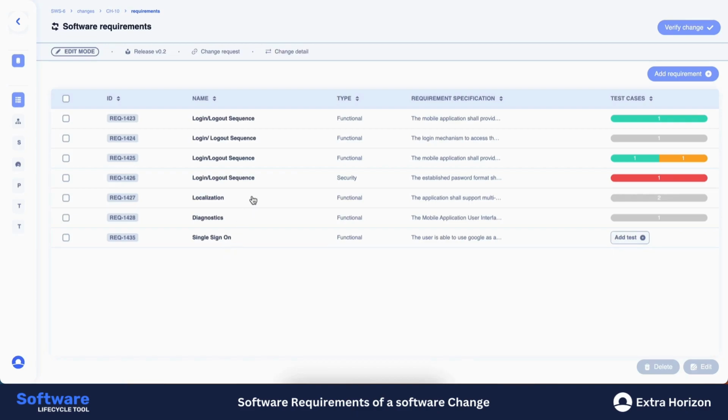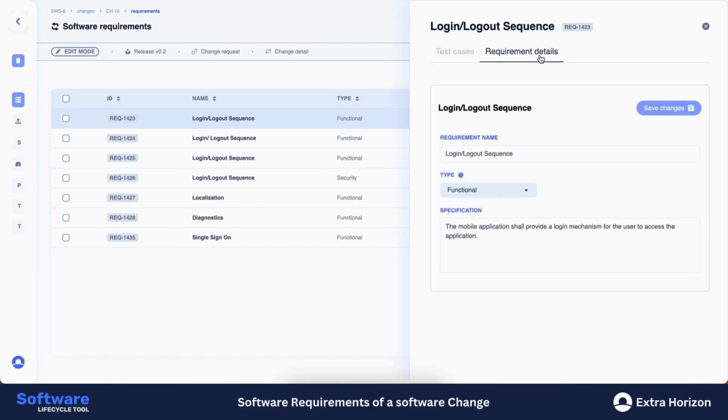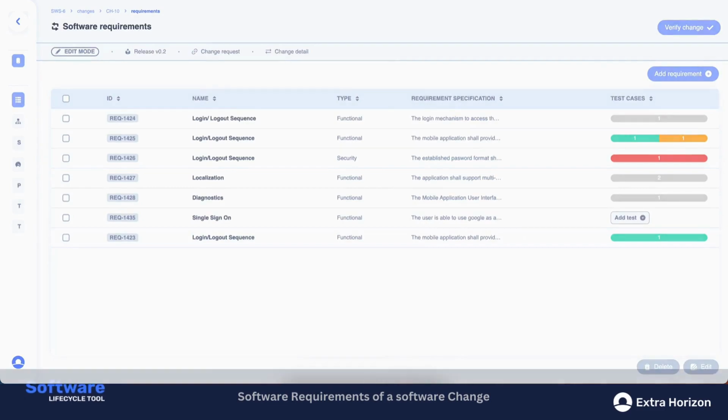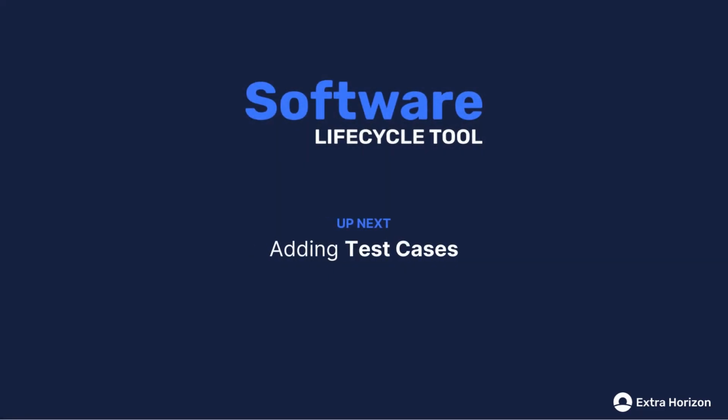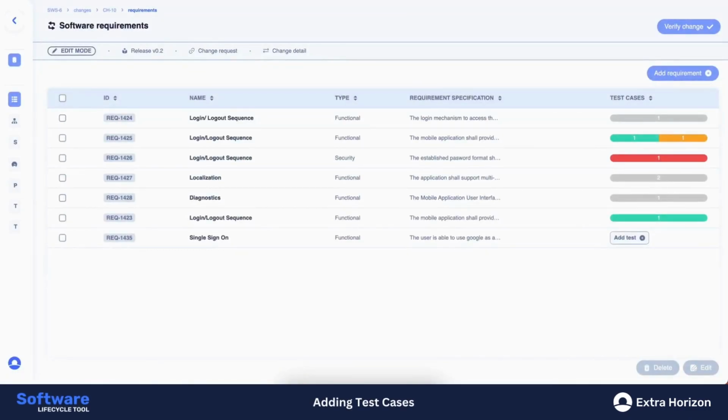Let's say, for example, that we want to update a requirement that we have already created. We can click on it, go to the requirement details, and make changes as we want here. Once we've created a new requirement, you can see that it needs to be verified through a test case. You can easily add a test case for a given requirement via the button here.